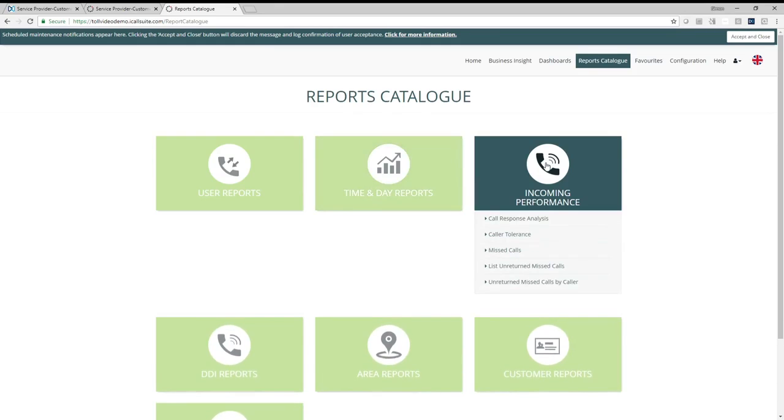Incoming performance section allows you to look at call response analysis to understand how long you're making people wait before you answer the call. Caller tolerance: when you are making people wait, how tolerant are they and when do they hang up?